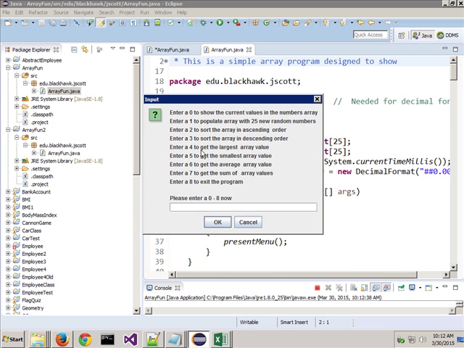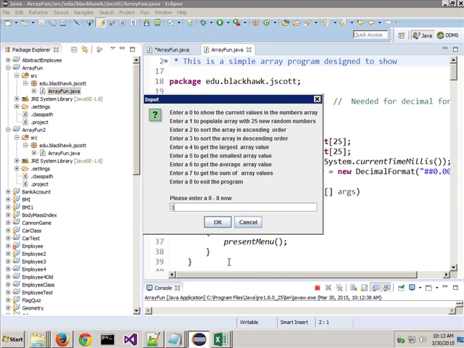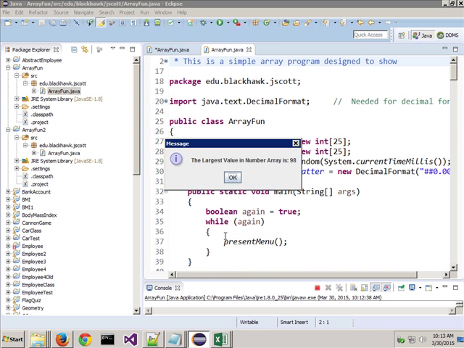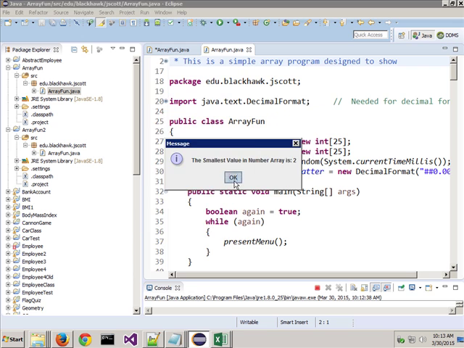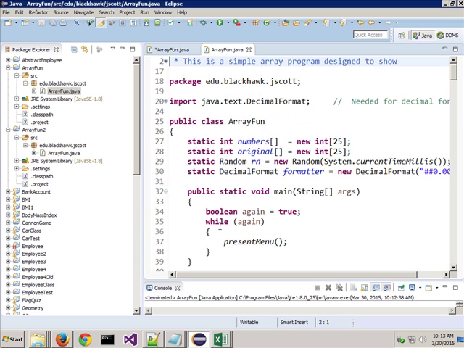Then if I put in a 2, it puts them into ascending order. If I put in a 3, it puts them in descending order. If I put in a 4, it gives me the biggest number. If I put in a 5, it gives me the smallest number. If I put in a 6, it gives me the average. If I put in a 7, it gives me the sum of them. And if I put in an 8, it ends the program. Does that make sense? It's very similar to what we looked at last hour.